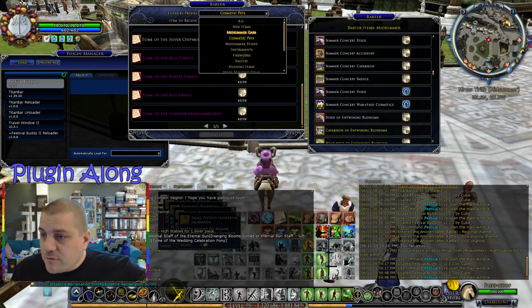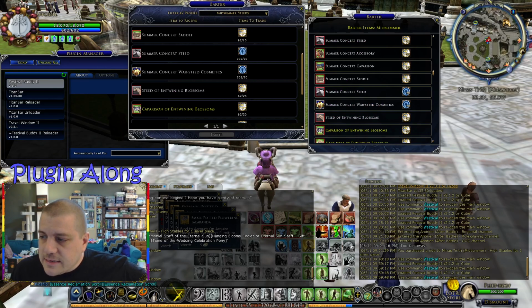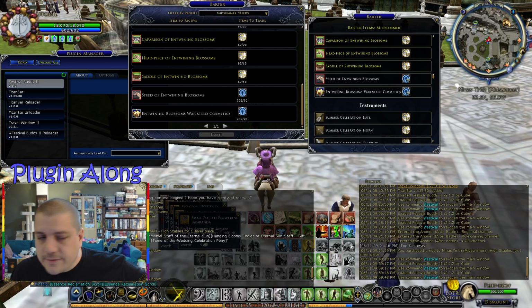Okay, same thing for mounts. Let's come into the Midsummer Steeds. We can see 70-70 on the mithril, another 70-70.